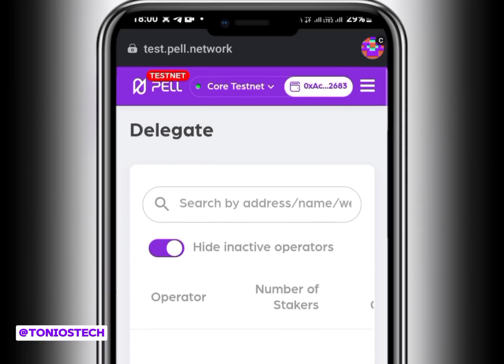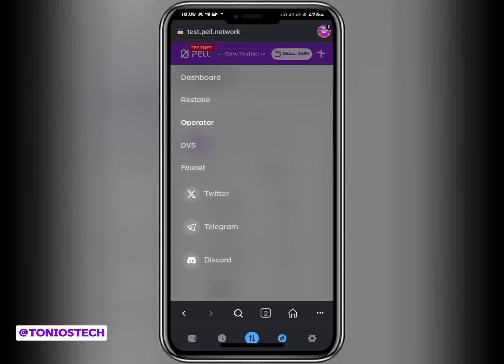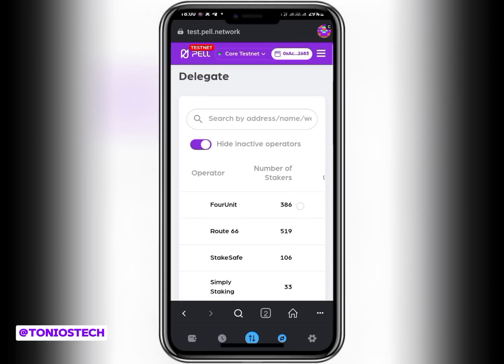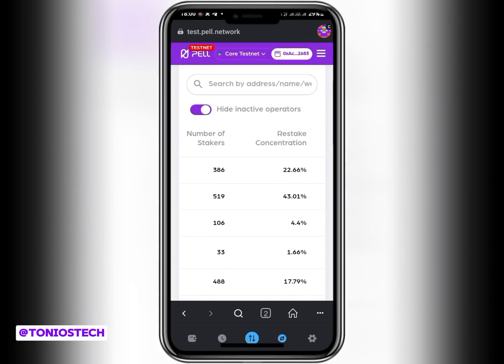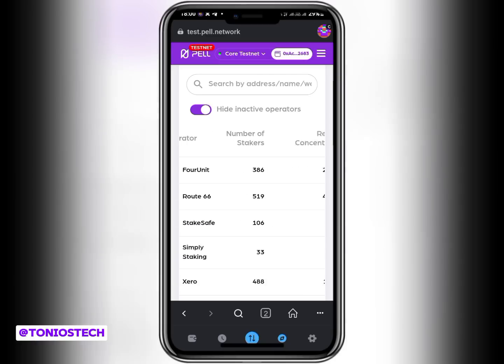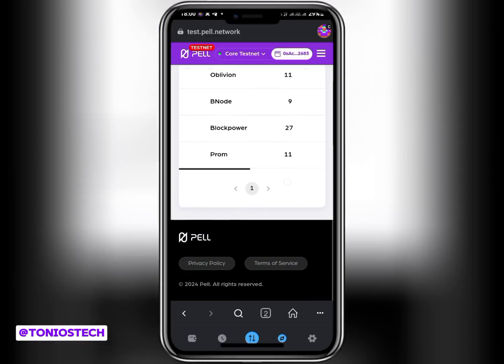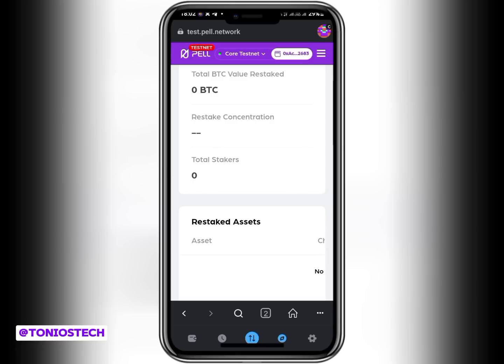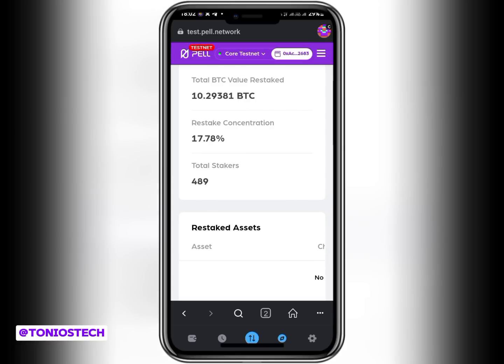So once you click on the operator, it will take you to this page. So you see what I did, operator, that is what I selected, and that is how I got to this page. For this delegation, you can select any tokens from this page. But as for me, I'm going to be using 0. So once I select my 0, it takes you to this page, and look at the interface.